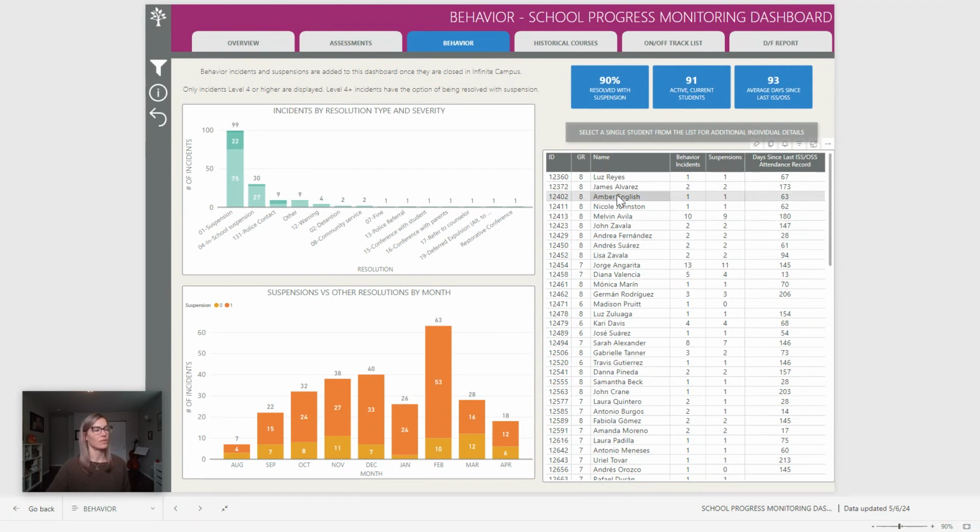We have a list of students, their grade level, their name, the number of behavior incidents that are at least level 4 in Infinite Campus that have been closed. So there's a note here at the top saying behavior incidents and suspensions are only added to this dashboard once they are closed in Infinite Campus. So if you have an in progress or open behavior incident, you will not see it in this dashboard.